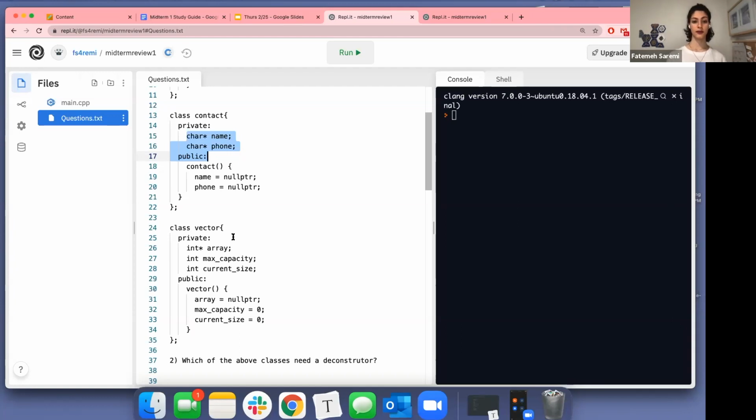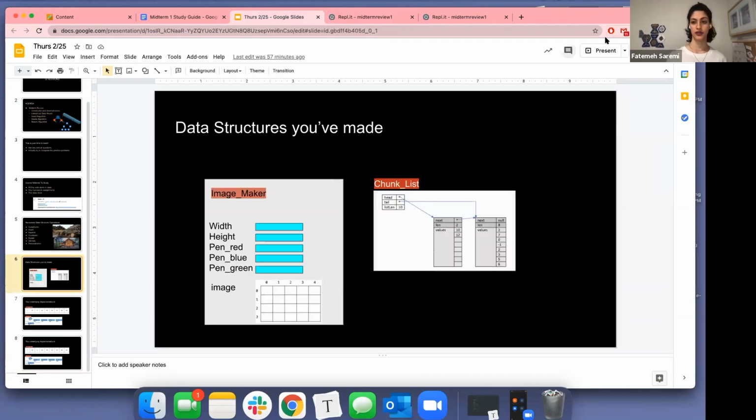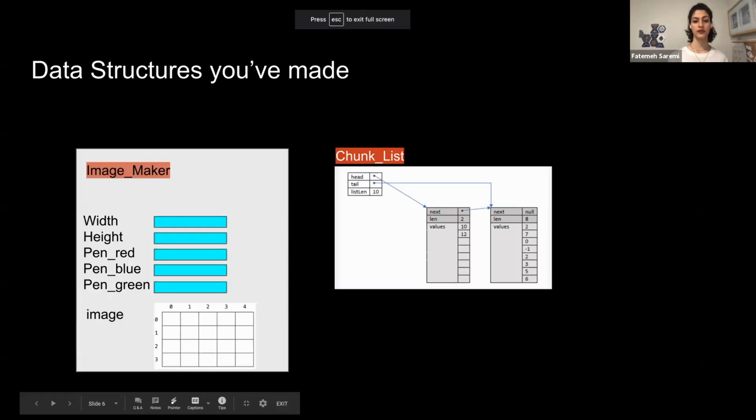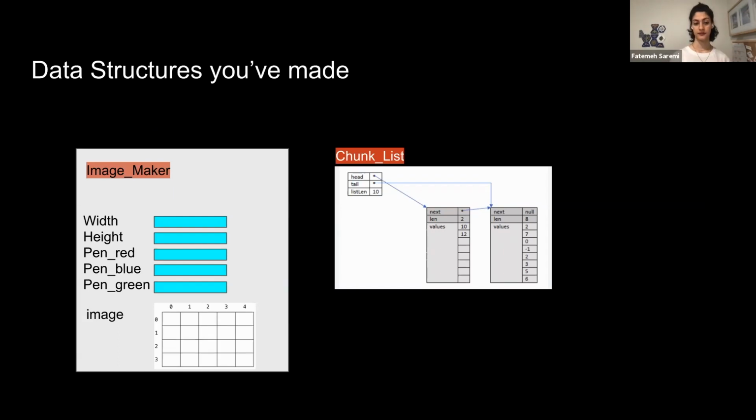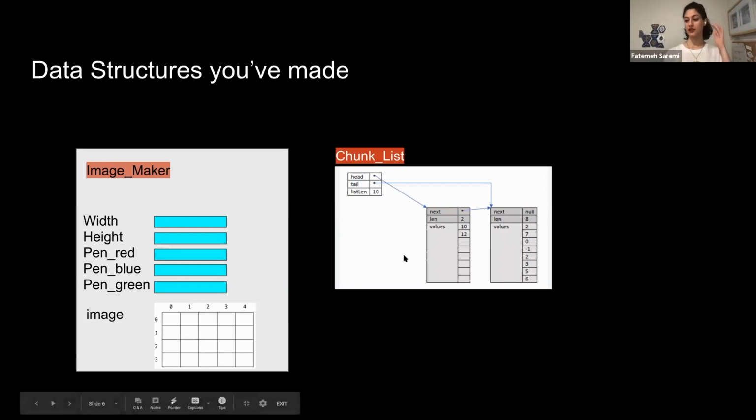Make sense to everyone? Because my follow-up question is, out of the 2 homework assignments that you did, which one of them needs a deconstructor? The chunk list. Yes, the chunk list. And you didn't even have to make a deconstructor for this image maker thing, right? Why? Because it was just an array that you knew the size of. So it was pretty easy. Cool.